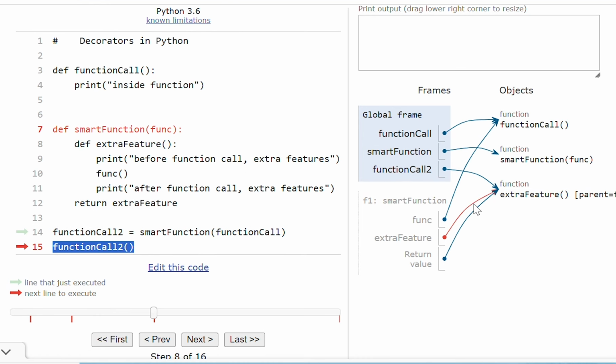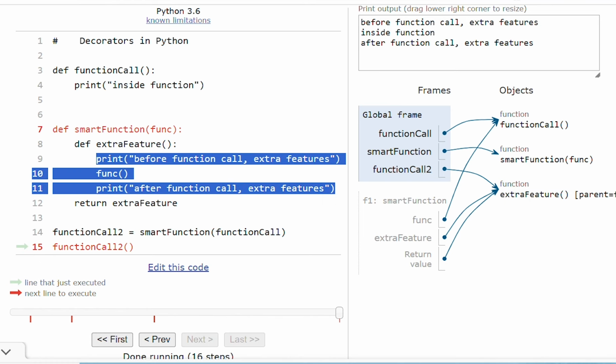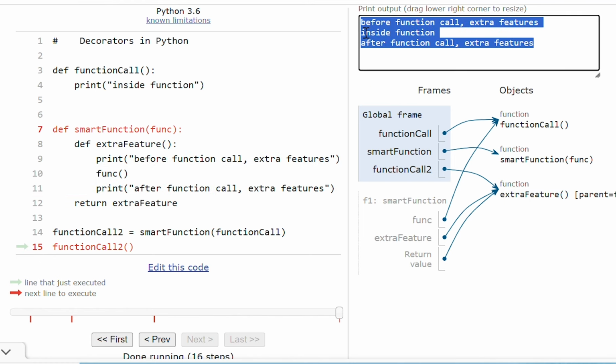So function call to will call extra feature function only. Extra feature function is nothing but these lines of code, so these lines of code will be executed. We are not calling function call to directly. We are passing function call to into the smart function, and we are returning extra feature function from the smart function, and we are calling extra feature function.